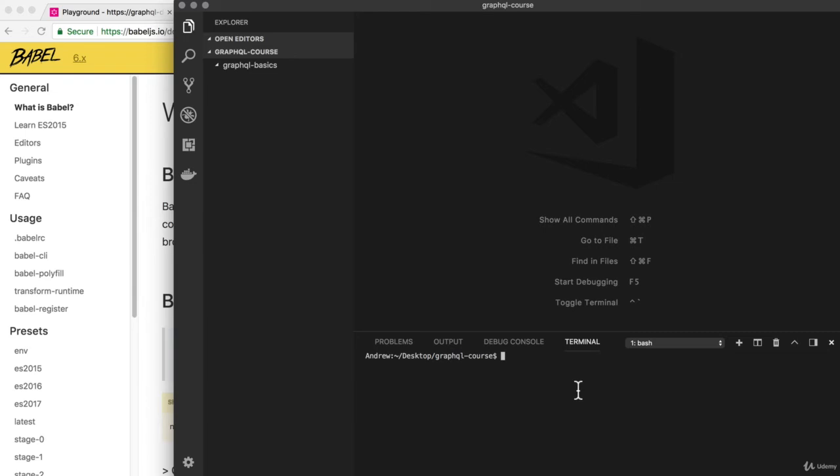Right here, we're going to start by changing directories into the GraphQL Basics project. cd space graphql-basics. From here, we're going to generate a package.json file for this project, and we're going to install the 2 modules necessary to get Babel up and running. Since Node is a requirement for this course, you should be familiar with generating a package.json file and installing modules.